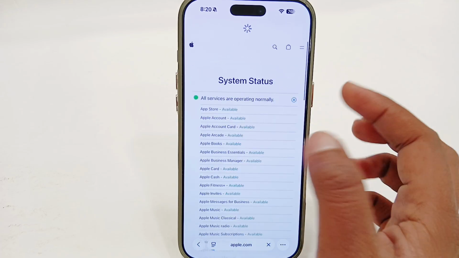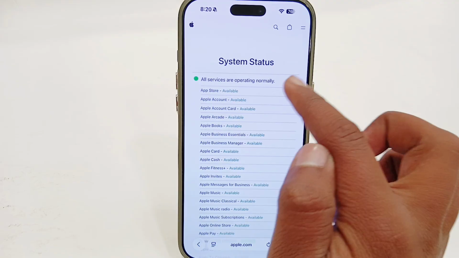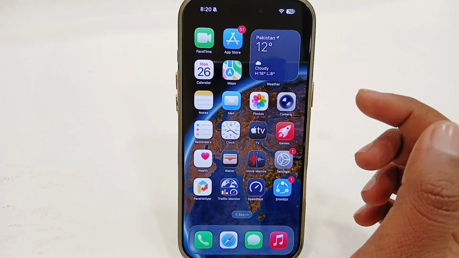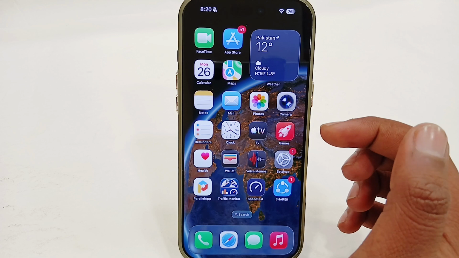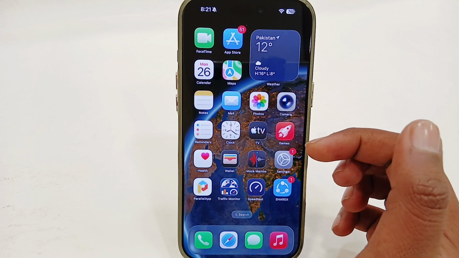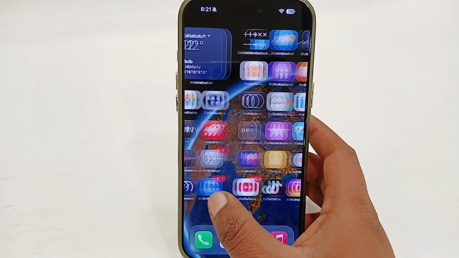So once you find that App Store is available, you can now easily use your App Store without any issue like that. If you see that your App Store is available but you're still facing the same issue, you can try to go to your Apple Support app.